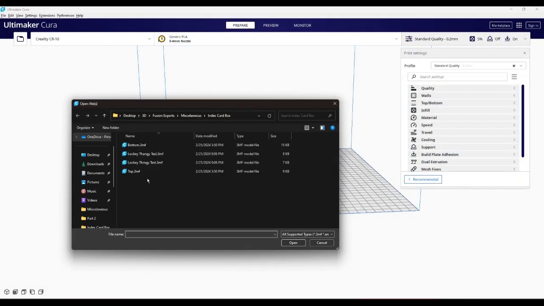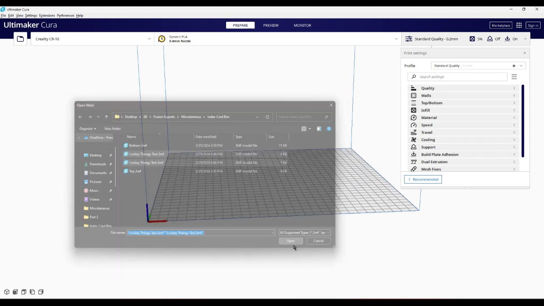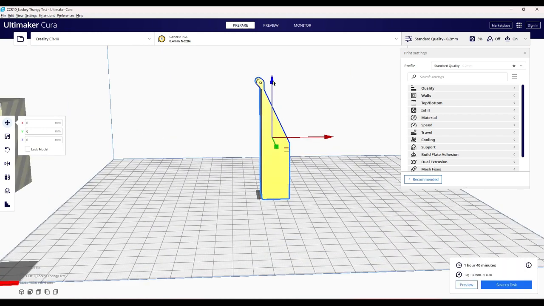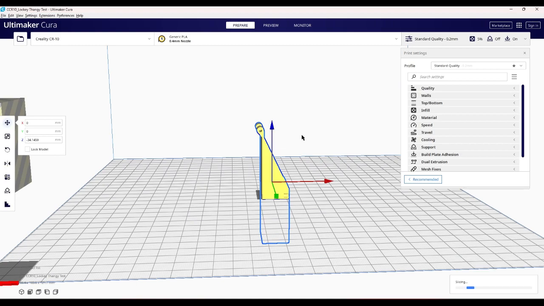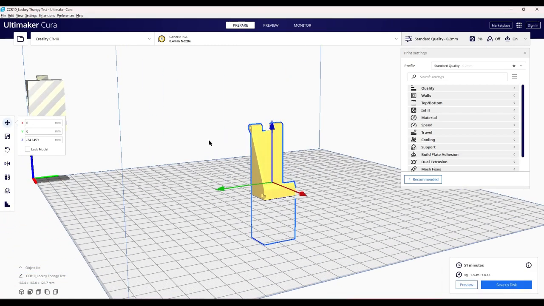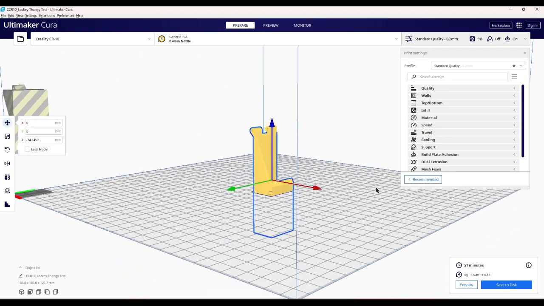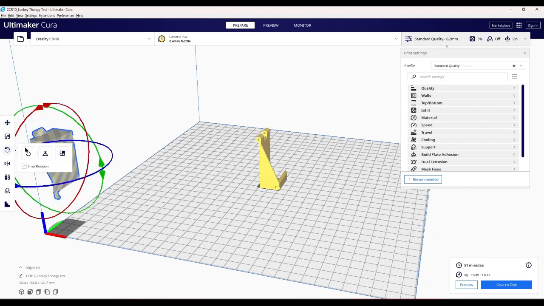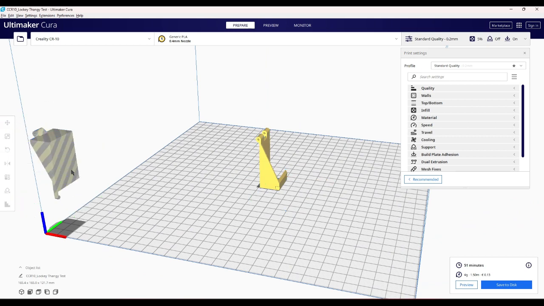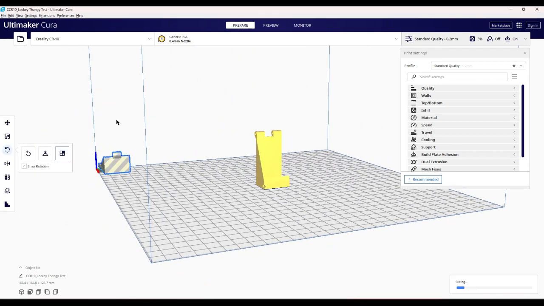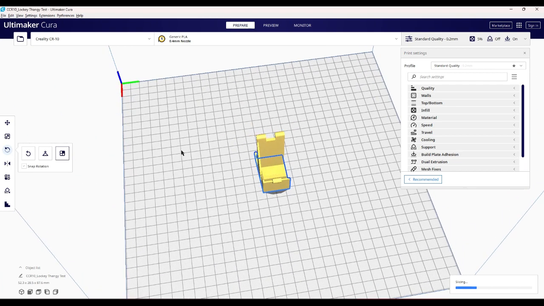Okay, so take these Lucky Thingy tests. You know, I think I'm going to take them both and print them both at the same time. So this one I'm just going to center and bring down all the way to about yay height, which is pretty darn crazy. And then this one I have to print on its side here. Center that. Then I gotta move these out of the way.